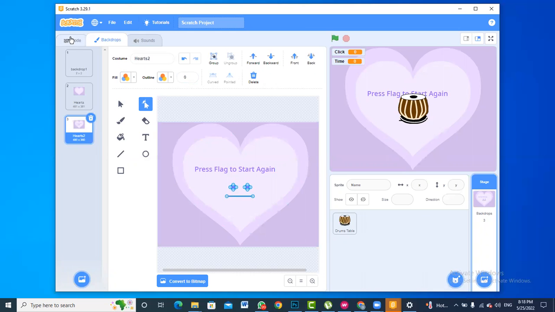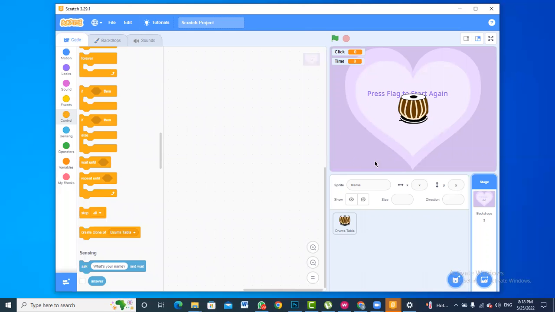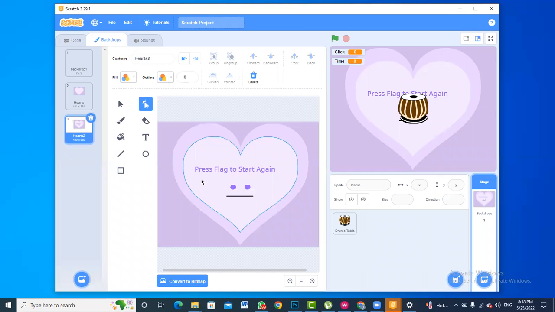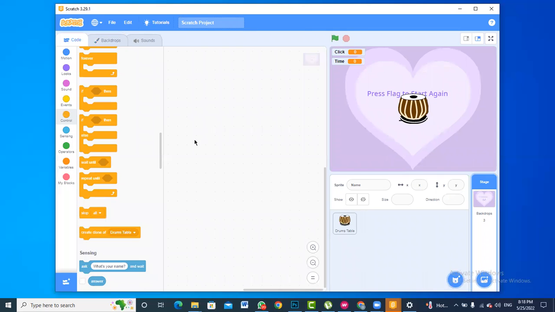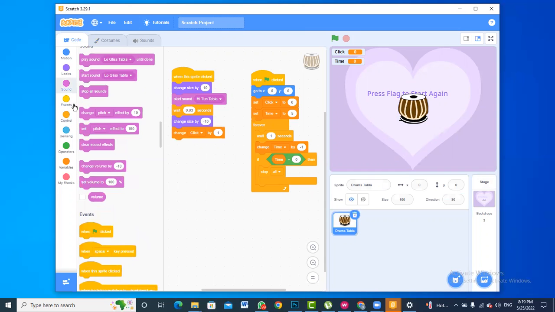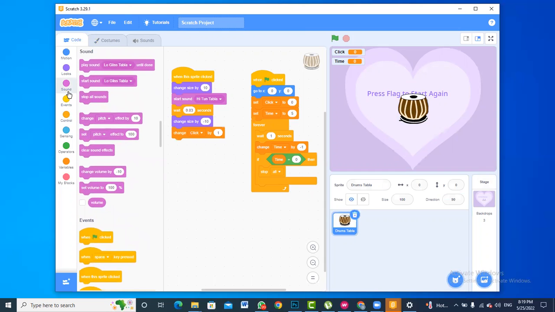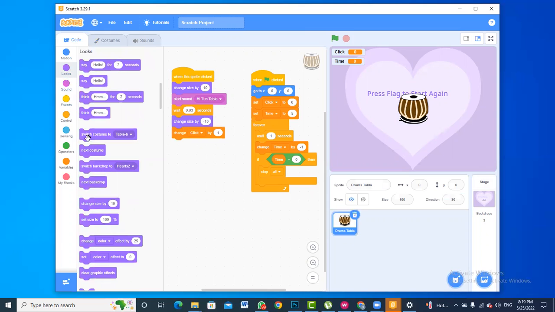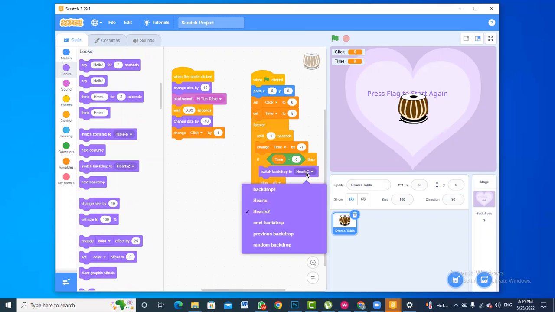And there should also be one thing that should happen when we go to this press flag to start again, that basically when the time has gone to 0, we are going to switch to this backdrop. We're going to go to looks and use this switch backdrop to arts 2. Yes, fine, that's fine.